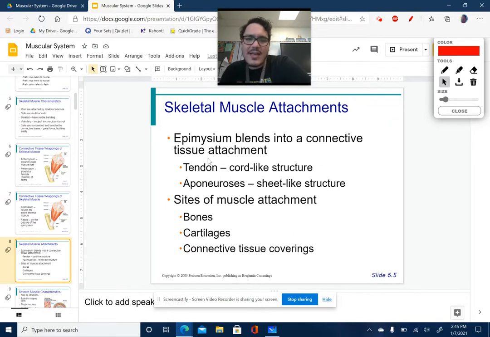Regarding the skeletal muscle attachments, the big thing to keep in mind, once again, is just to understand how tendons work. Tendons are a connective tissue that will connect the muscle to the bone. Ligaments are going to connect bone to bone.